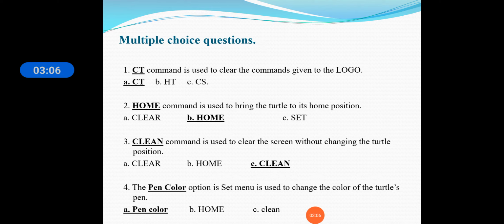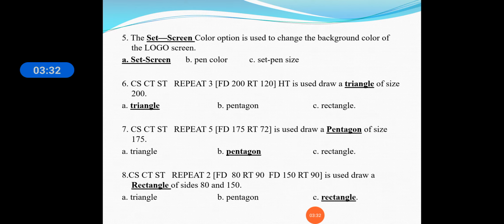Third one, dash command is used to clear the screen without changing the turtle's position. Options are A clear, B home, C clean. So answer is clean here. Fourth one, the dash option in the set menu is used to change the color of the turtle's pen. Options are A pen color, B home, C clean. So answer is pen color here. Fifth one, the dash color option is used to change the background color of the Logo screen. Options are A set screen, B pen color, C set pen size. So answer is set screen.